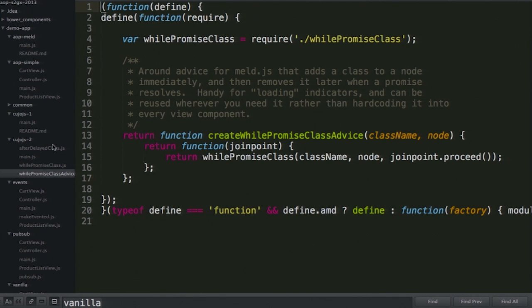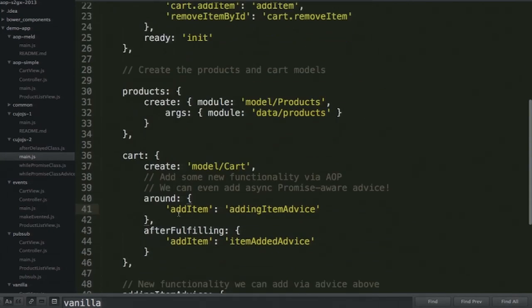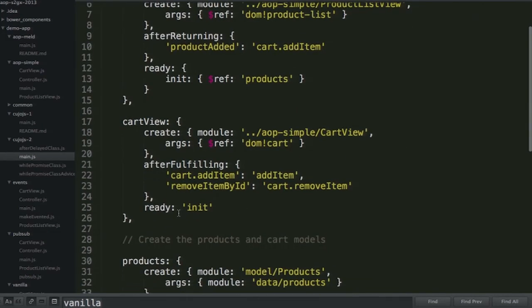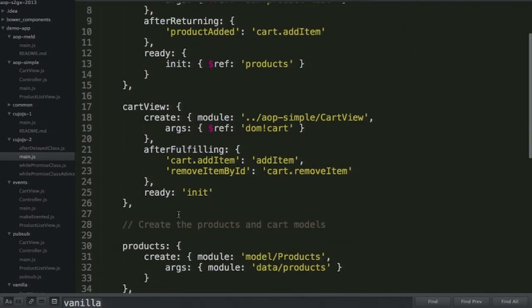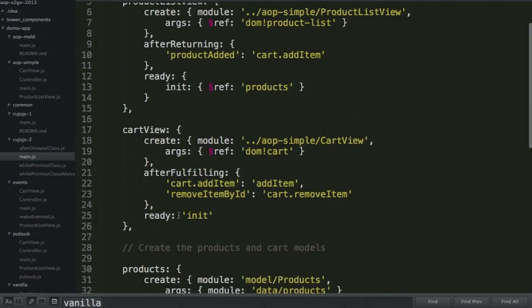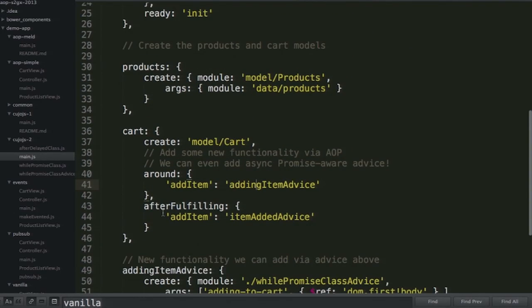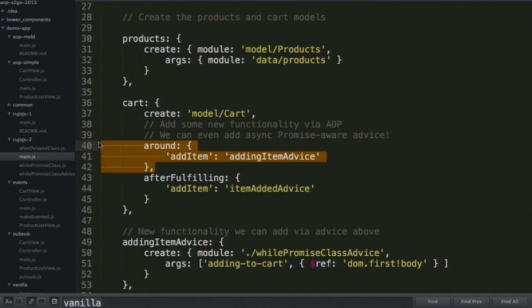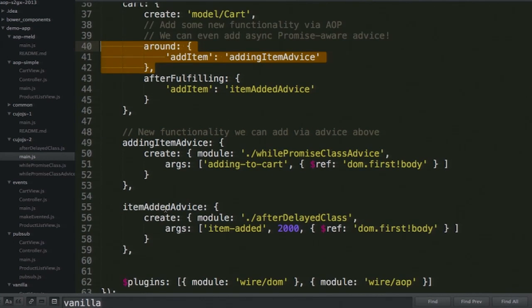So adding an item to the cart is an asynchronous operation. So it initially, right away, adds the class. And then after some time, when the XHR finishes, the around advice finishes, and it removes the class. And let me see where the other one is. Oh, anyway, that's it. So that's adding the new functionality to the application, and doing it in a non-invasive way.